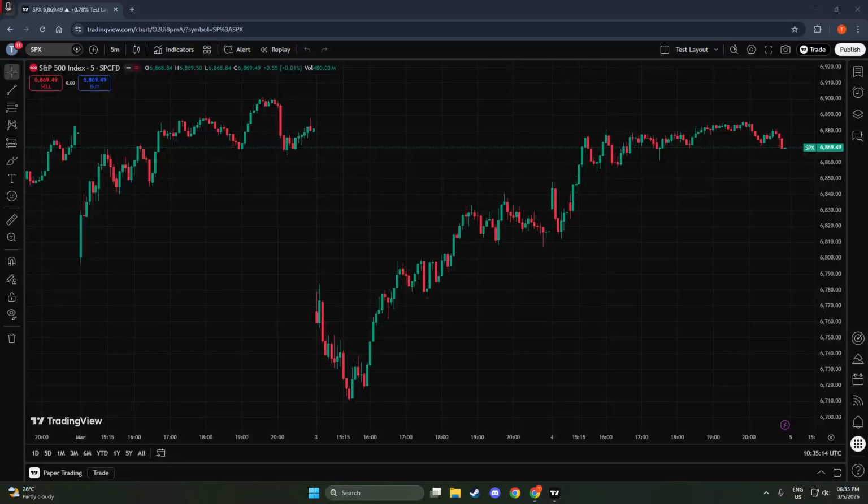In today's video, I'm going to teach you how to set up a long position on TradingView. By the end, you'll have a clean visual plan on your chart that shows exactly where you want to get in, where you'll take profit, and where you'll cut losses.